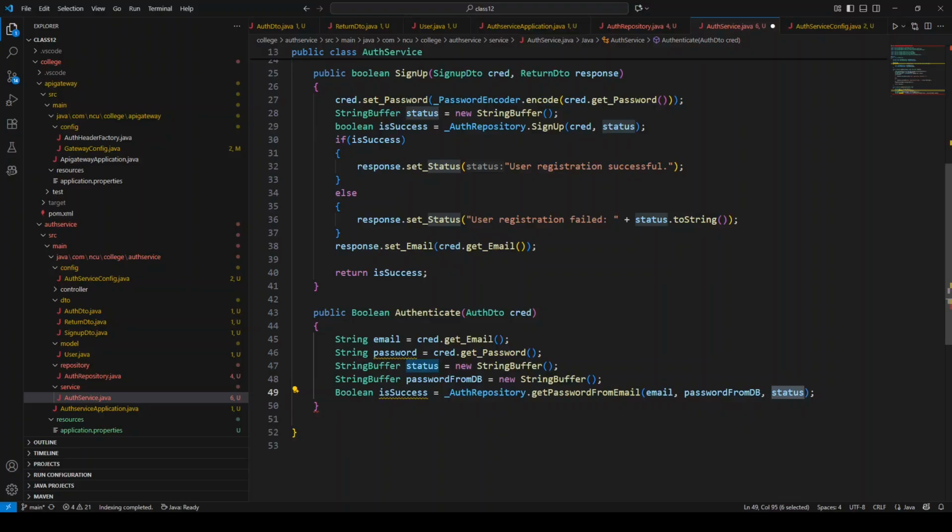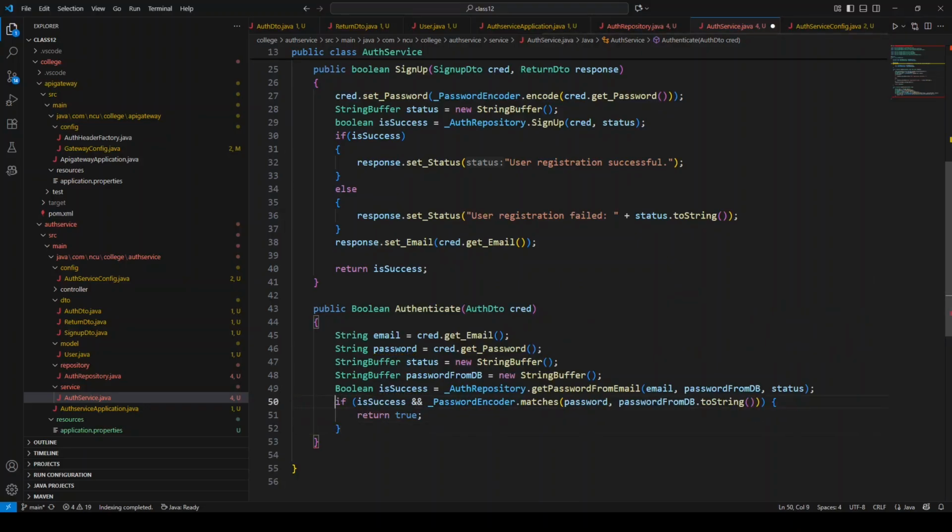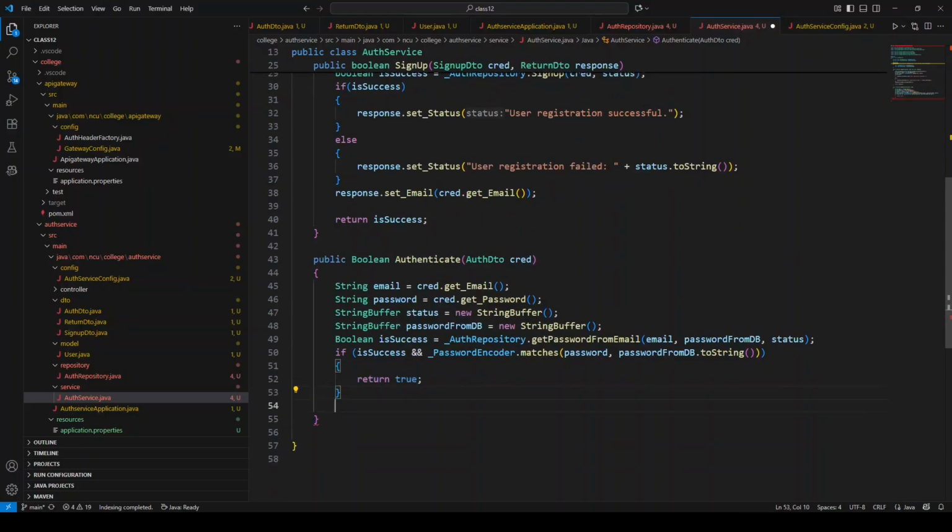I will get a status, and I will get the password from the DB for this email. Then I am going to decode this, because the password is encoded inside the DB. I am going to decode this password and match it with the password which I am getting in the thread. So I wrote this, which is decoding and matching here. If all goes well, it returns true, which means authentication was successful. Otherwise, it is going to return. So our service layer is done.